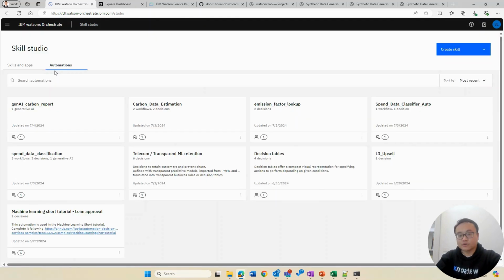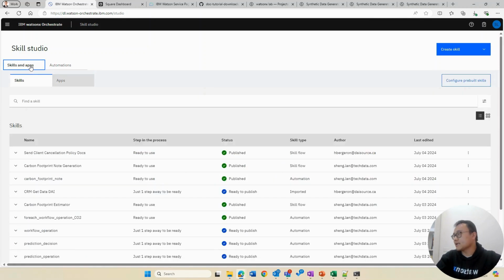The first one is called skill. A skill you can easily understand as the skill for a task. For example, a skill to send an email, a skill to take in some user input, a skill to classify the carbon data. So all that is skills. Then another concept is automation. For automation, you can think of a rule-based automation, or a machine learning prediction automation, or a generative AI automation to generate that email. So all this is under automation. And with automation plus skills, we will create these workflows.